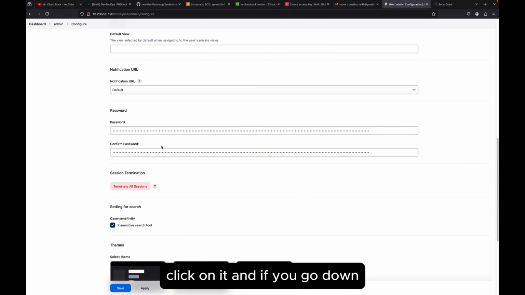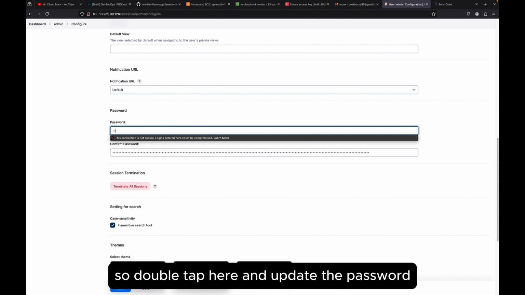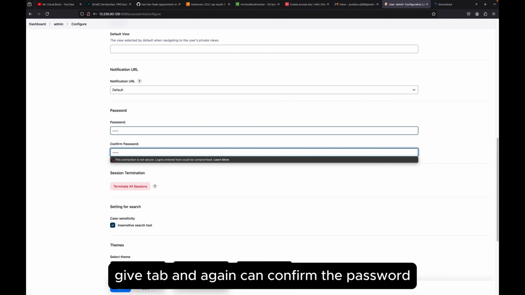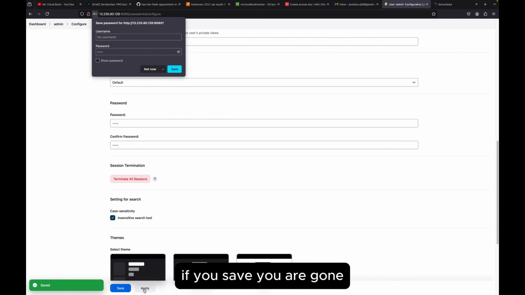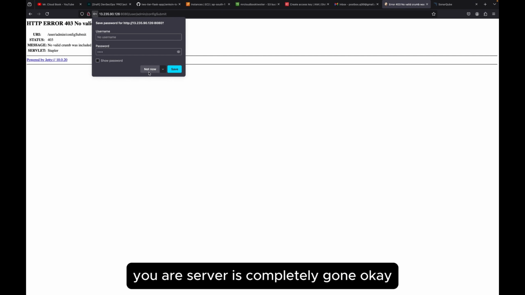And if you go down, you will see the section called password. So double tap here and update the password, okay. Give tab and again confirm the password and do the apply first, okay. If you save, you are gone. Your server is completely gone, okay.